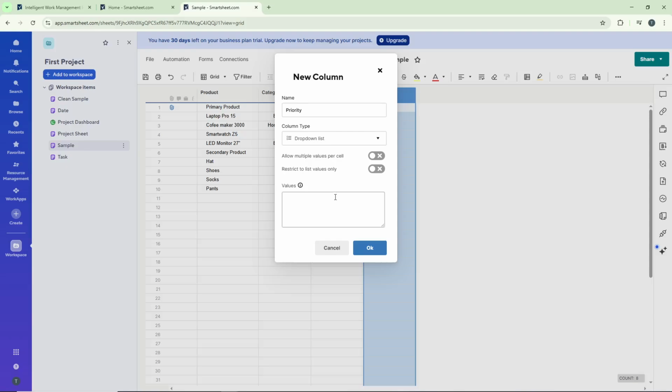Now comes the important part, defining what values will appear in your dropdown list. In the Values field, start inserting the specific options you want team members to choose from. These could be status updates like in progress, complete, or pending, or any other categories relevant to your project. Add as many values as you need, making sure each one is clearly labeled.